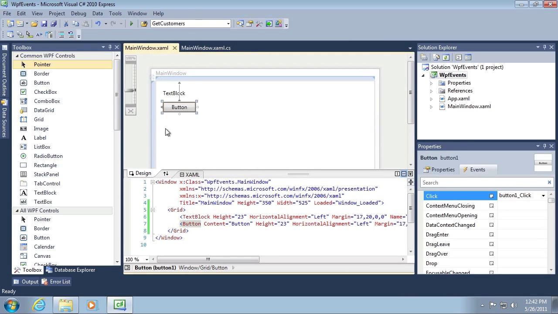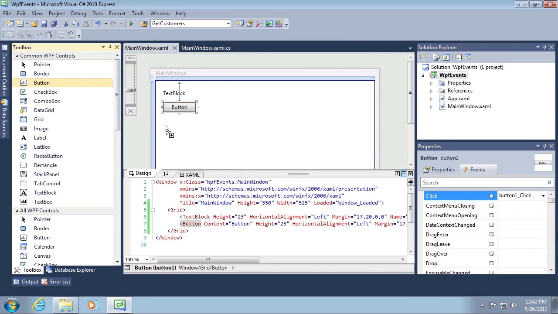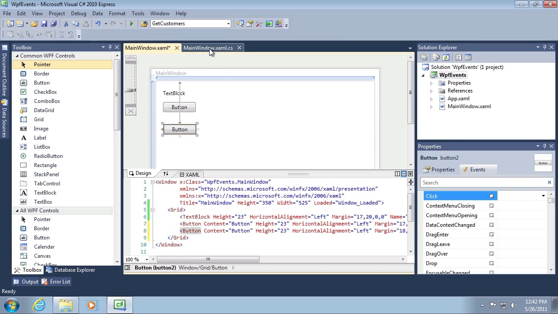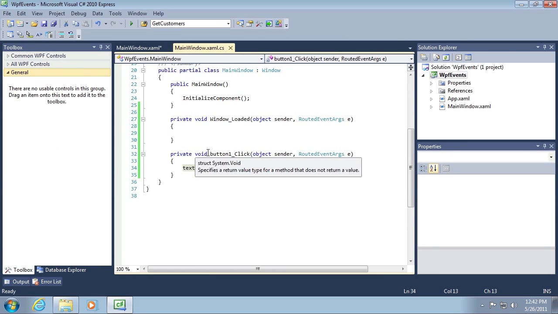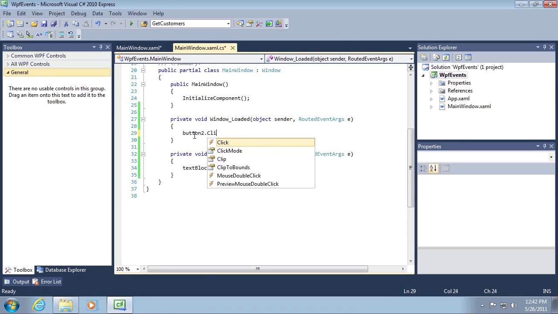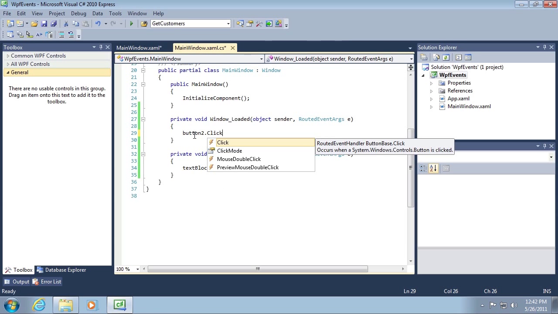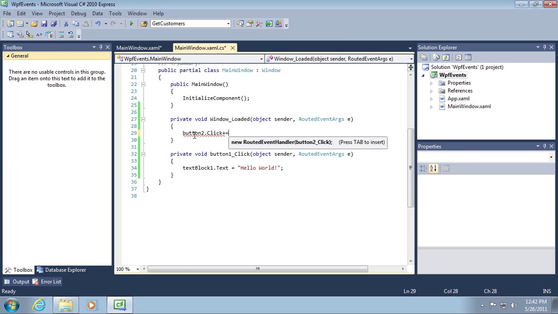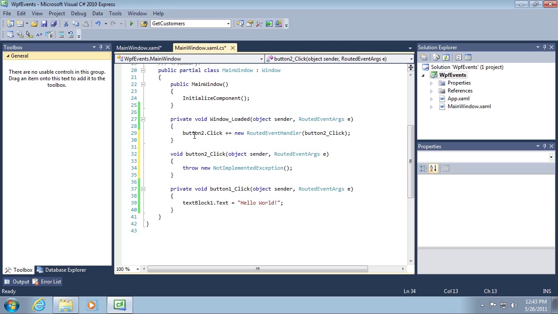Let's do this. I'm going to add one more button. And then I'm going to go back to our mainwindow.xaml.cs and I'm going to type in the following code. I know its name is button2.Click, which is the event name. You can see in IntelliSense that it has a little lightning bolt next to it. And then I'm going to type plus equal. You can see a little message pops up to say press tab to insert. And I'm going to hit tab twice on the keyboard in rapid succession. Tab, tab.